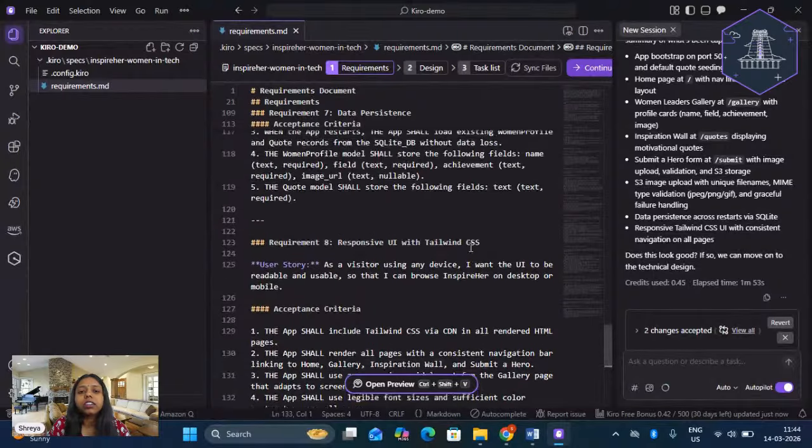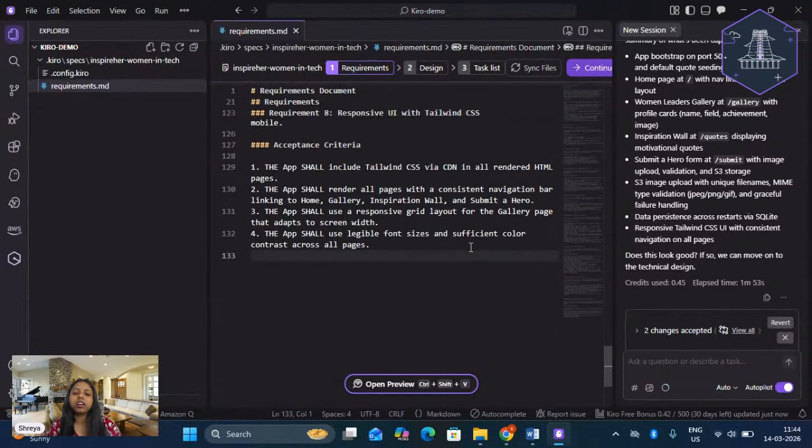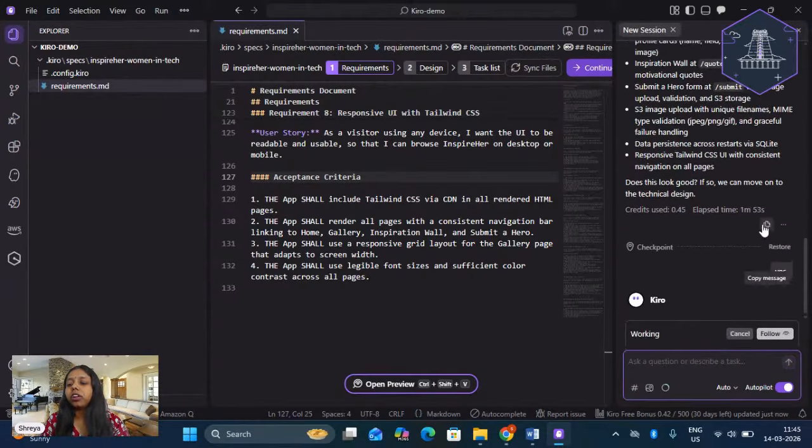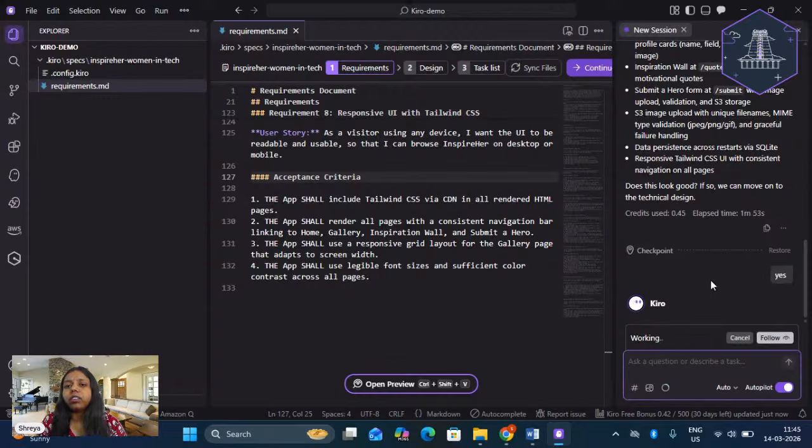I feel that the present requirements document is good enough. If you want to make any changes, you can definitely do it here and then move on to the technical design phase, or you can anytime come back here also and make the changes. So I'm good with the requirements document. I will be moving on to the design phase. So let's see.